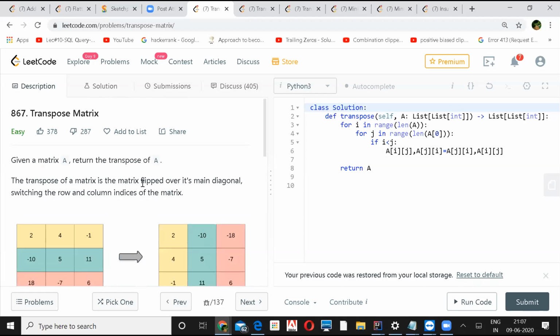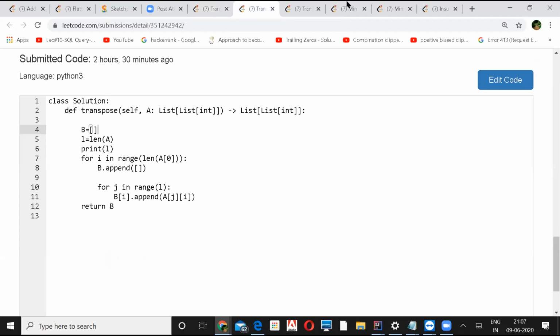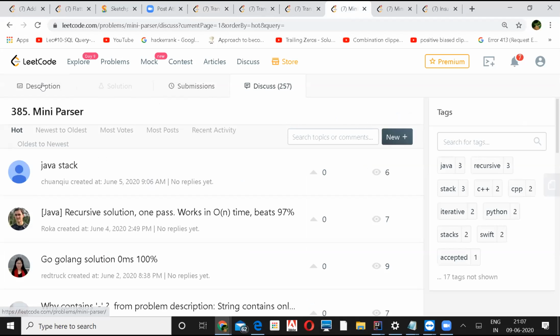Okay, then let's go to the next one, or any queries? Go to the next one, I think. Mini parser.